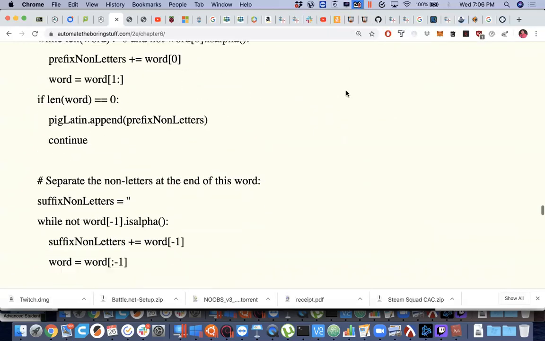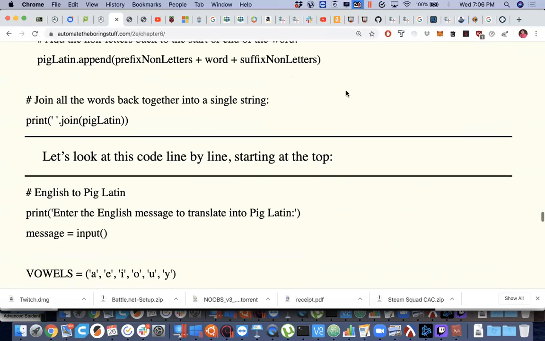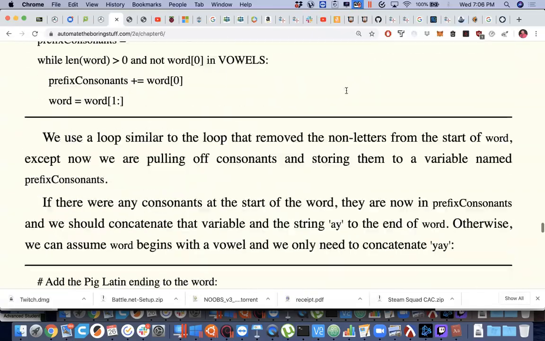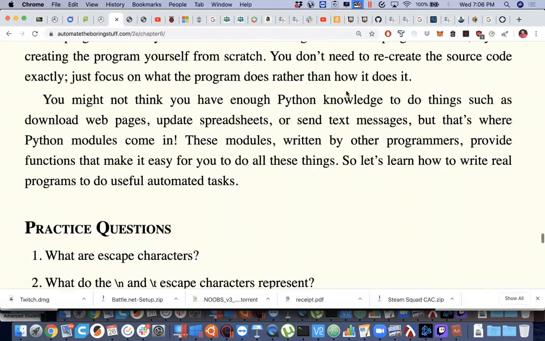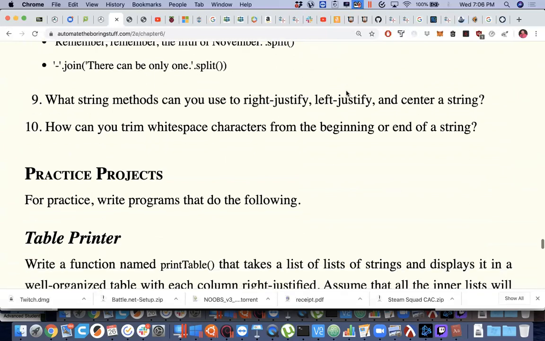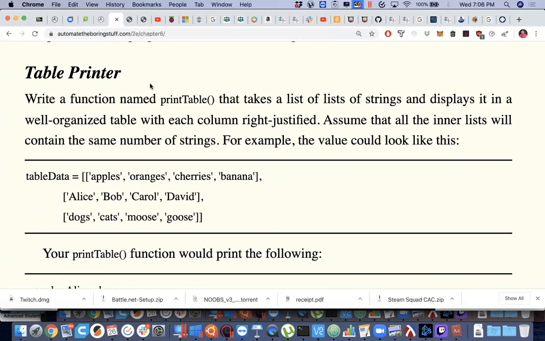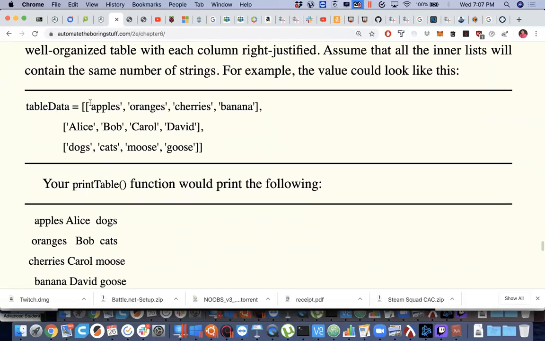All right, so it looks like we're pretty much at the end of chapter 6, and that gets us down to our table printer. So I write a function that takes in these things and displays them in a well-organized table with each column right justified. We already looked at right justified things. One thing you're going to have to do is go through all of these strings and find out which one's the biggest, so that you know how big you need to right justify with padding.